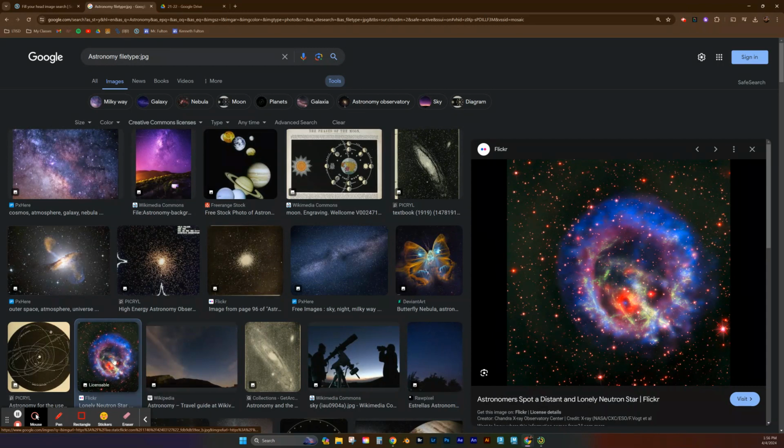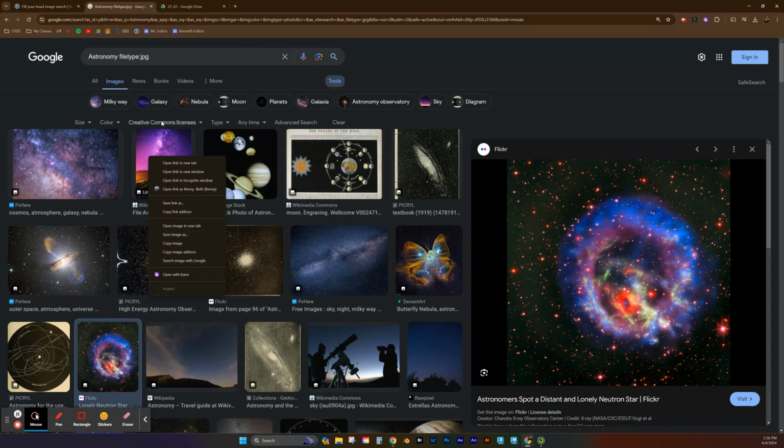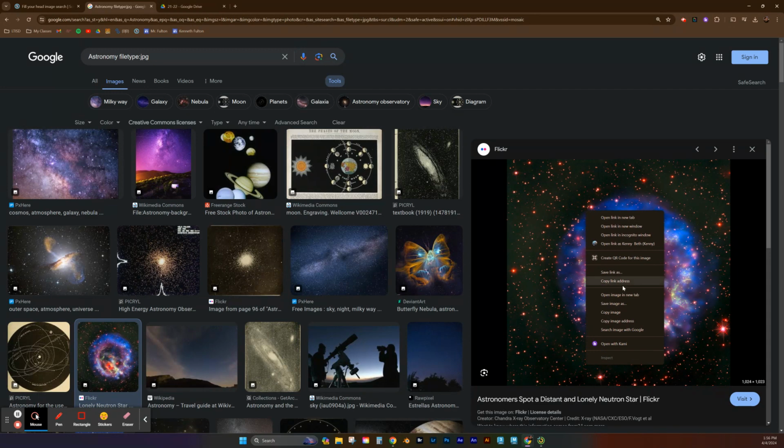Now I clicked on an image here. See, when you hover over it, it says licensable. So that's something good to know. But when you copy an image, don't go from here and save an image. Otherwise it's going to be real tiny. You want to go from here and then right click on it and then save image as.